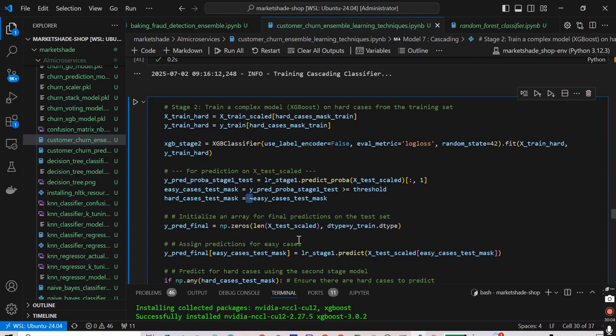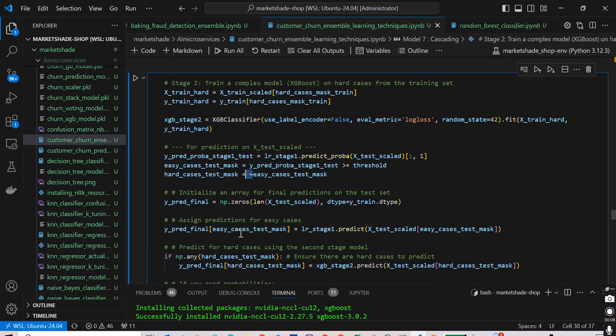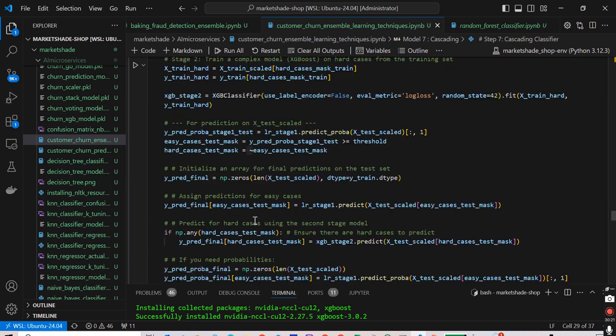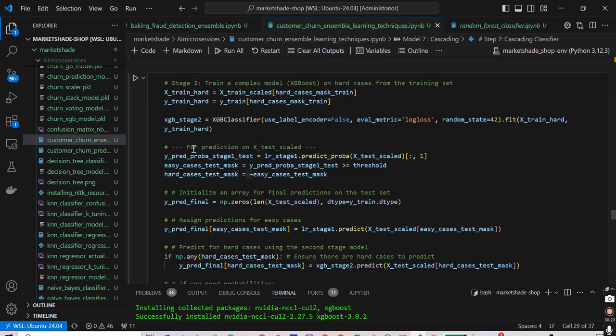Then initialize an array for final predictions on the test data. These arrays are actually np.zeros. The predicted y values: this is stage 1, then this is stage 2, so we want to have the final predictions. We initialize an array for final predictions on the test set. The test set is actually the one that we hid for testing purposes. So np.zeros on the length of X-test scaled, with dtype as y_train.dtype.